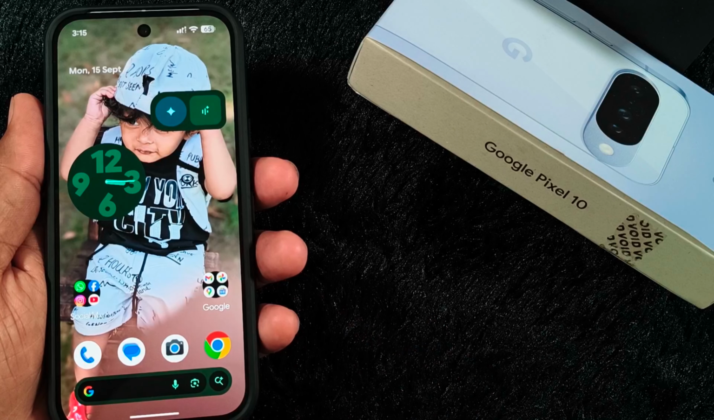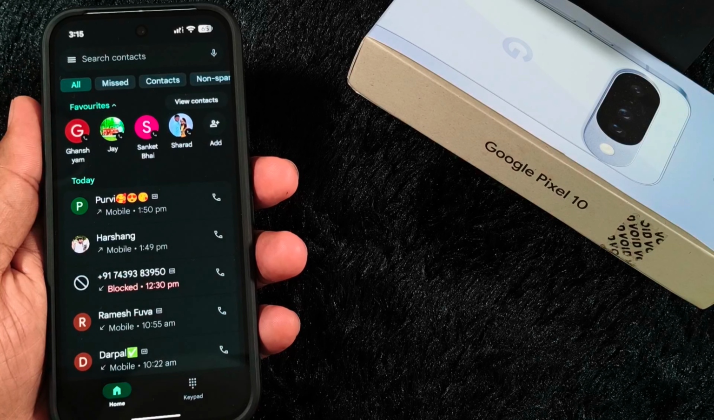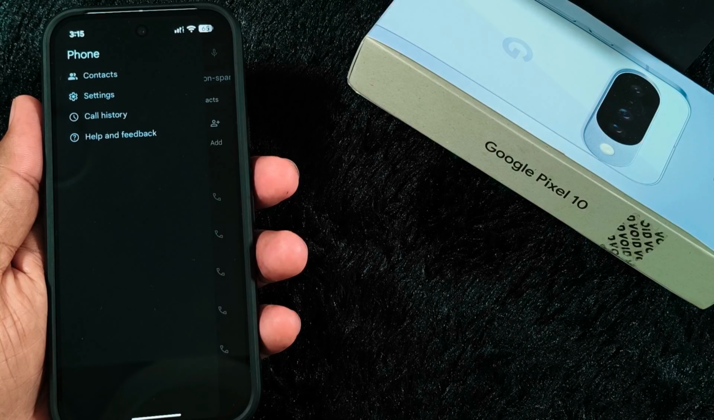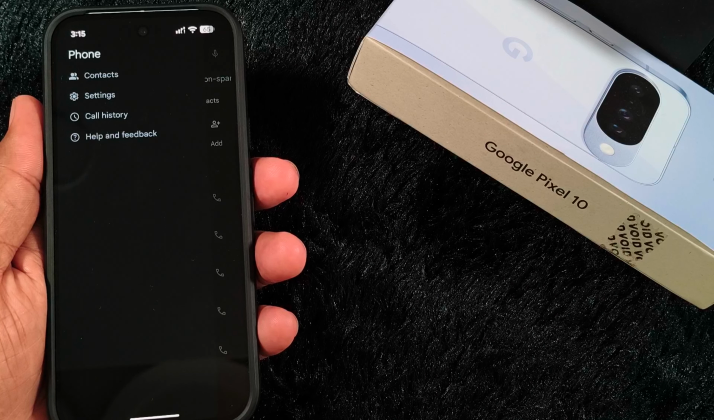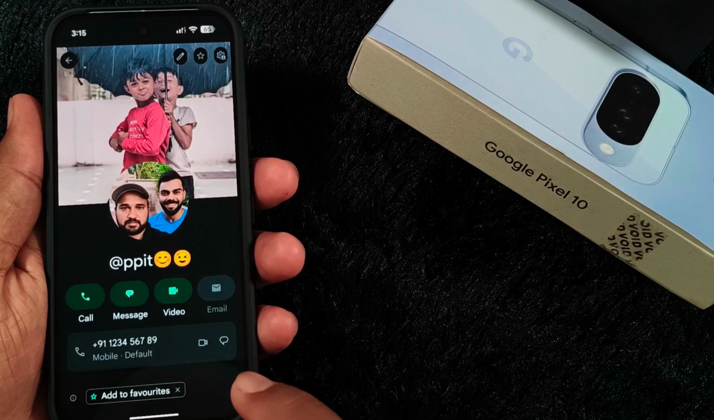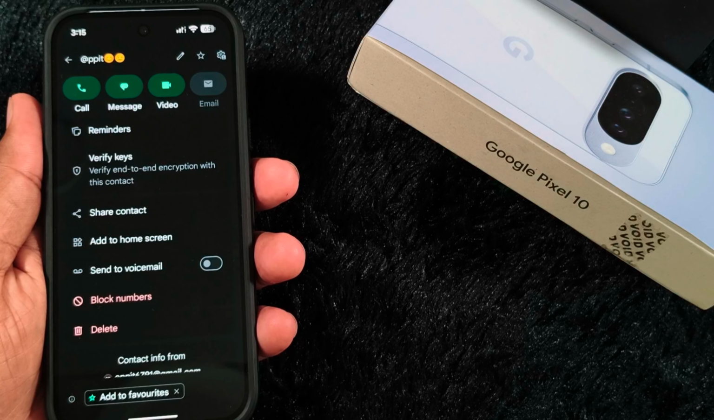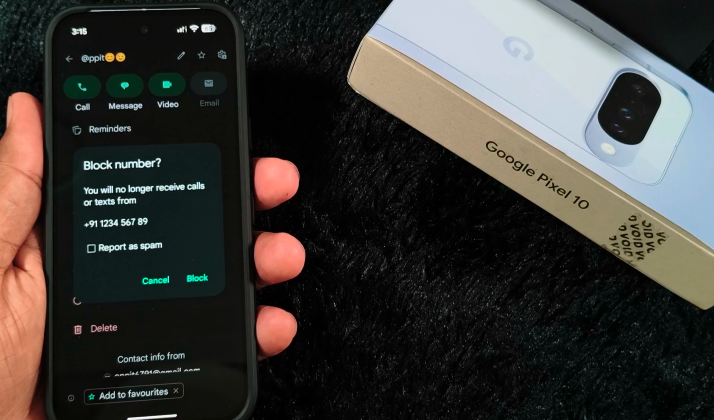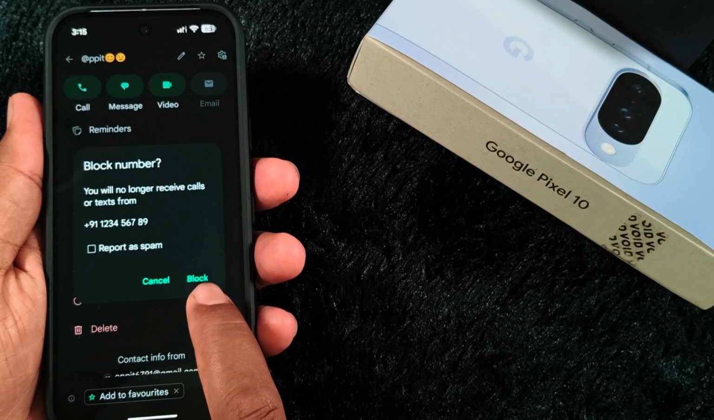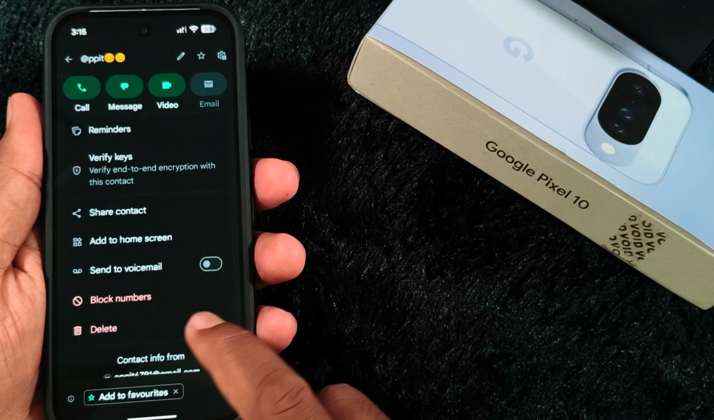You can also use the second method. Just open the phone app again on the device. Tap on the three horizontal lines at the top left corner. Tap on contacts. Here you can see the list of contacts on your device. So tap any contact whose number you want to block. Now when you tap on the contact, scroll down and you can find the block numbers option at the end. So tap on it. Now tap on block to block this number. You will no longer receive calls and texts from this number on the device.